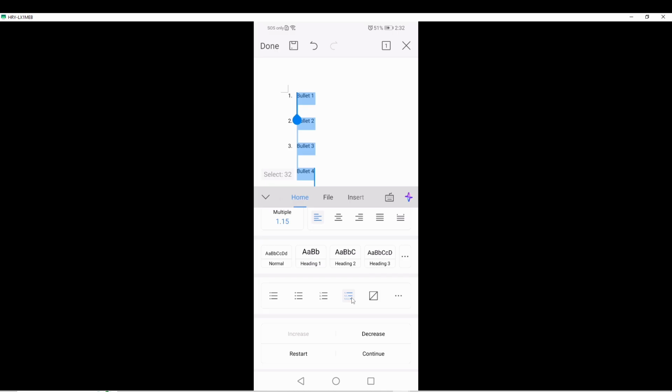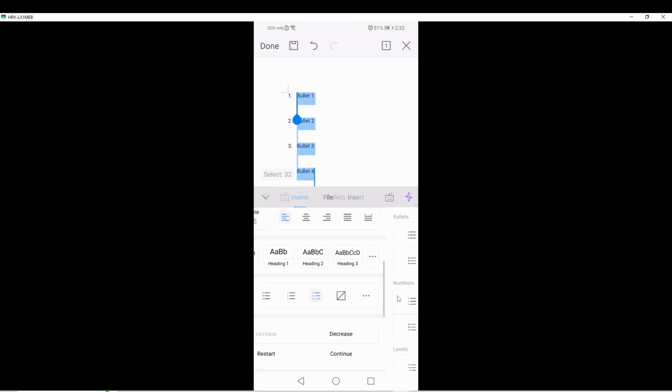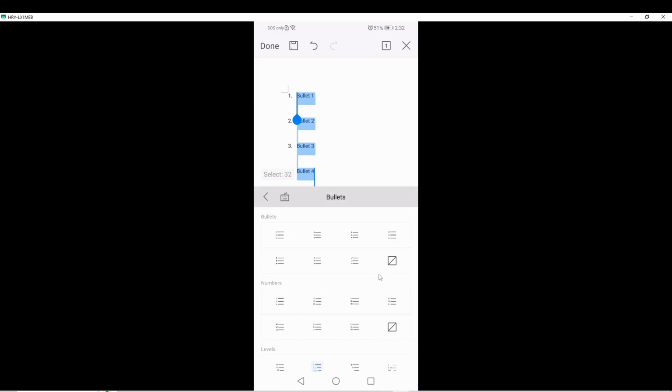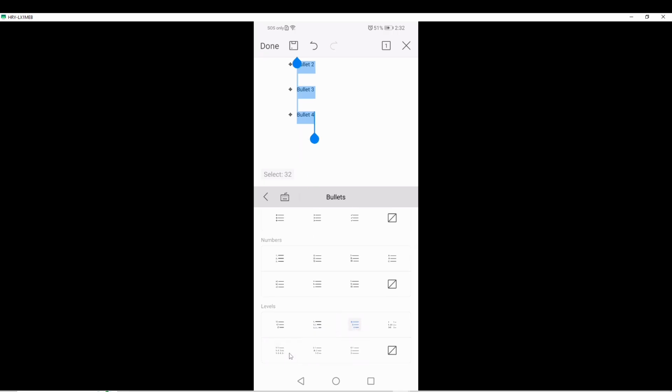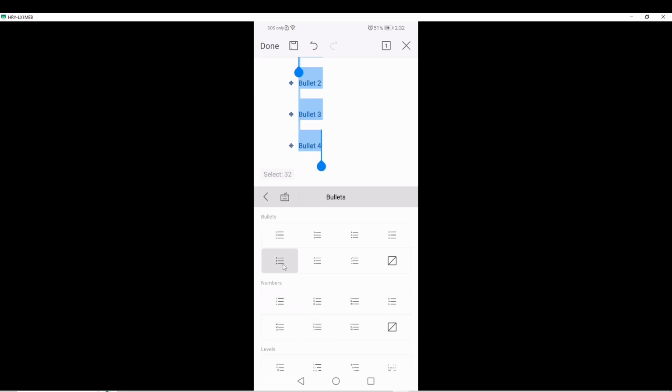If you want more variety or a different style of bullet, tap the three dots located to the right of the suggested bullets. This will open a larger selection of bullet styles that you can choose from. Here, you can explore various designs and symbols to match the look and feel of your document. Select the style that best suits your content, and it will be applied to the highlighted text instantly.